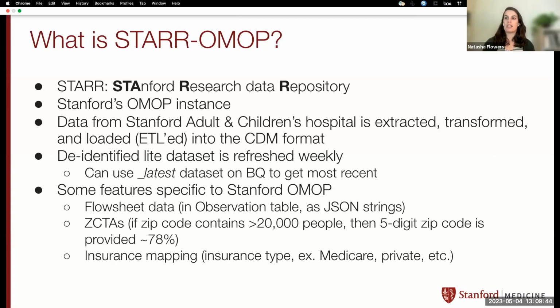And the de-identified light data set, and we'll talk about what that means in a minute, is refreshed weekly. So you can get pretty up-to-date data for whatever your research needs are. And you can use just the latest data set on BigQuery to get access to that most recent data available.